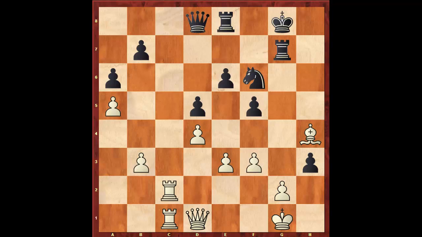Because all of a sudden, white has a very, very serious threat in a way, which is something like rook c8 probably. Because if the queen takes, rook takes, rook takes, rook stands on c8, and the bishop can take the knight on f6.